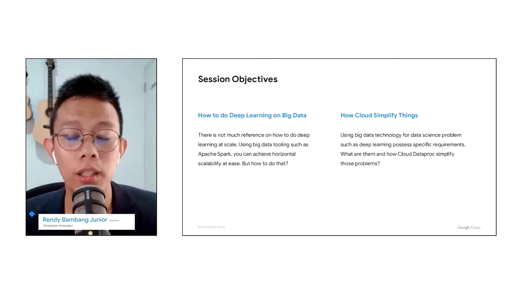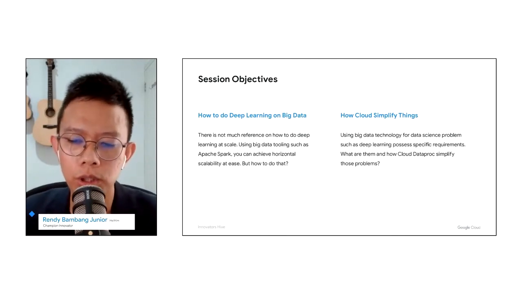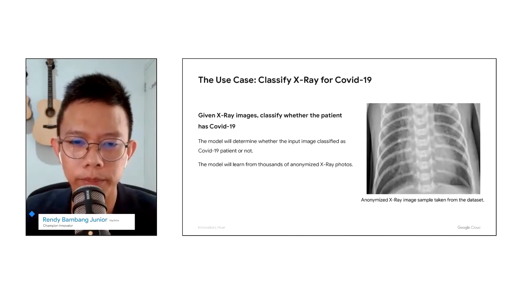So that's one objective we would like to achieve, and the second one is how cloud can actually simplify things, how big data technology, which is quite complex, can be a lot simpler using cloud, right? So those are our session objectives.